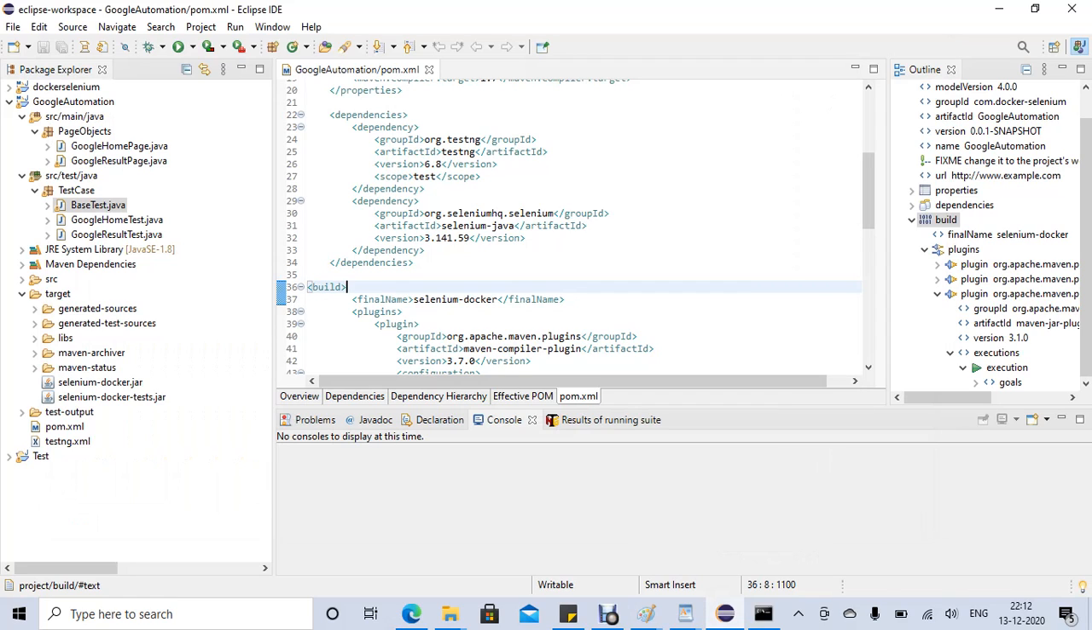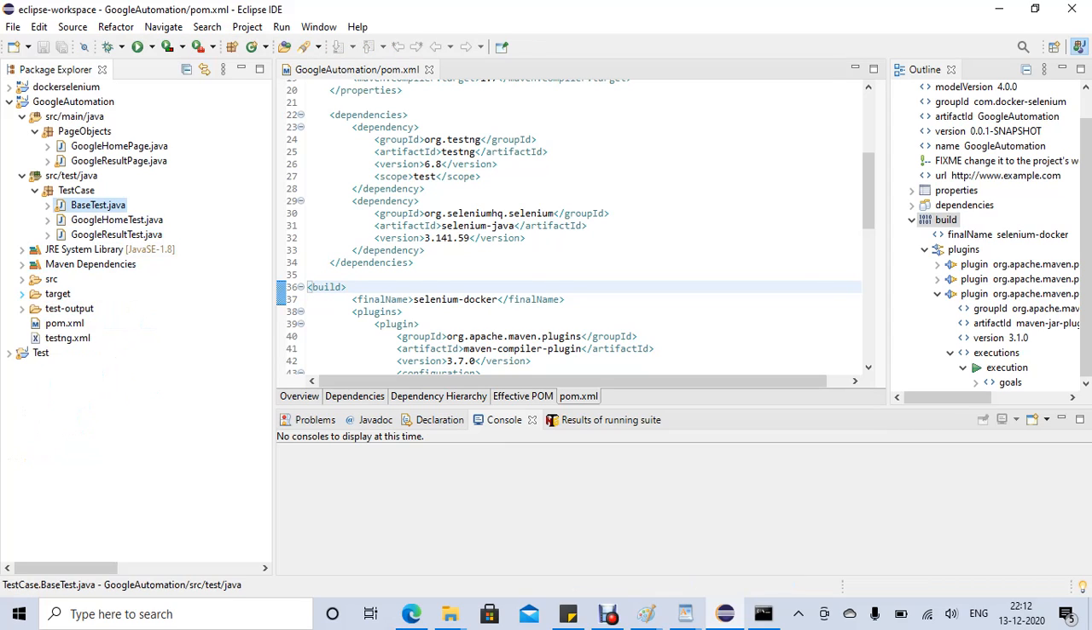Now let me execute one command so that we will be able to create the jar files. So what is that command? First of all, we have to see this target folder. Right now I actually have some code, because I have already executed it, that's why I have some folders. But when you do it for the first time, maybe the target folder is blank.